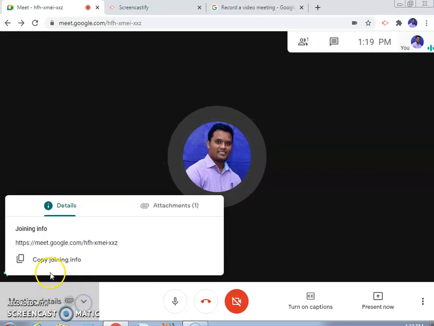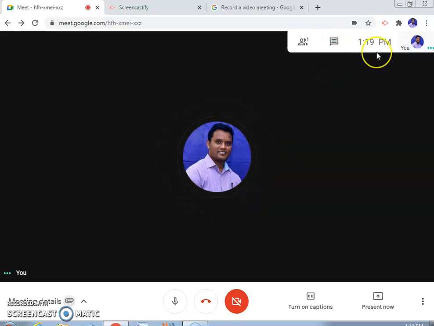Then you can share the details of your meeting with the help of this meeting option. And another thing is that you can pin, you can mute, or you can do lots of things with the help of this Google Meet. So I hope, my dear friends, you love this application. You can also download it on your mobile phone from the Google Play Store, as well as you can install that application on your desktop also.